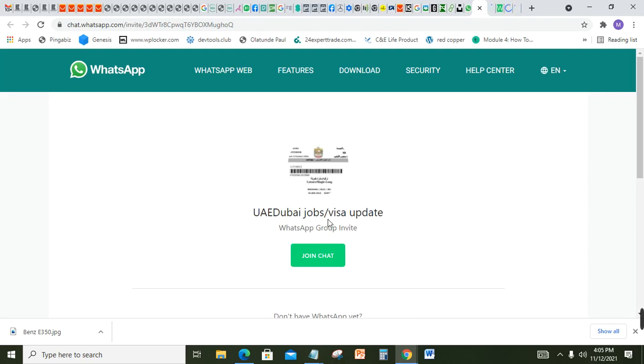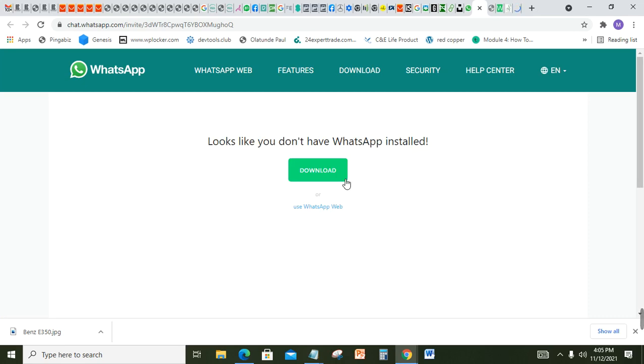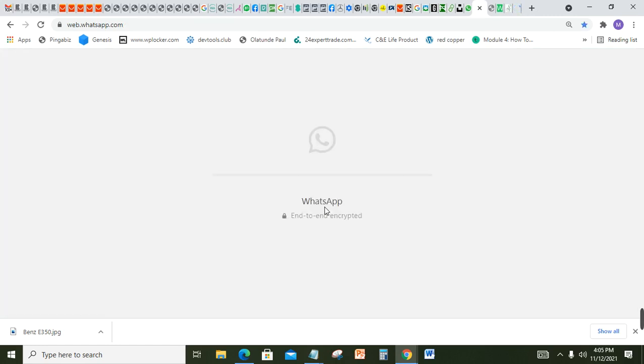So this one is actually a different group that says UAE, Dubai jobs and visa. Just join chat. Joining chat, you can join the group from there. Then you want to look at the participants, how many they are, and stuff like that. So let's see an example from this. But you don't need to join it on Google. I'm just using this as an example.